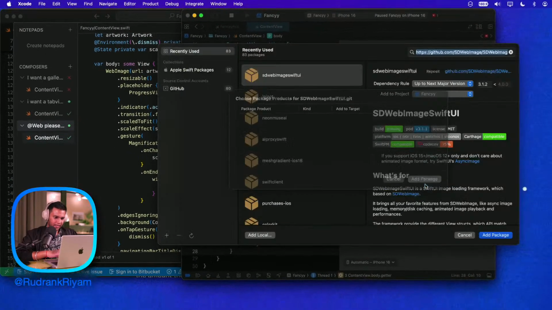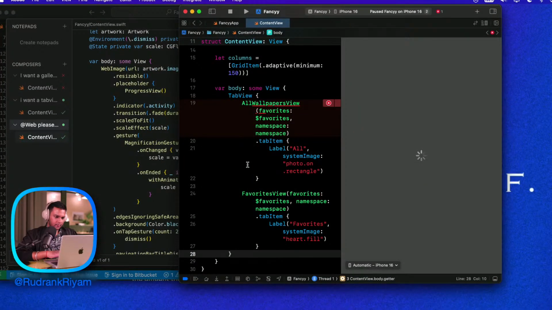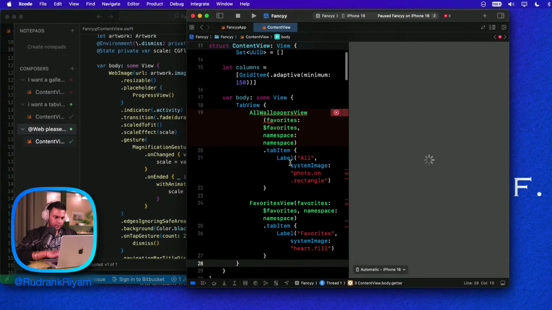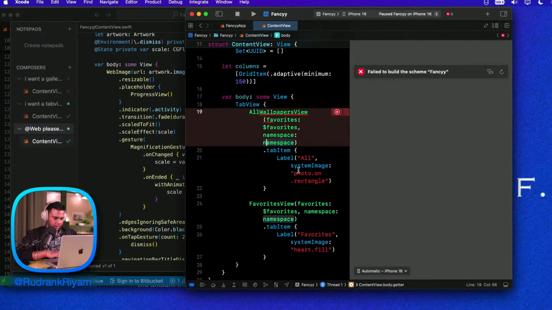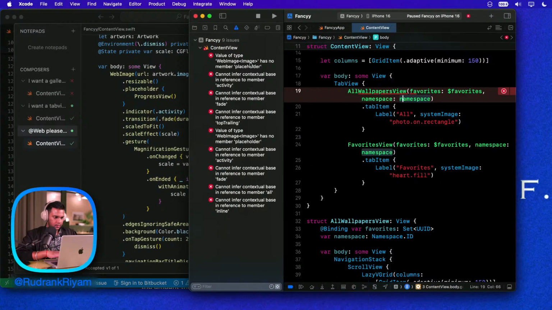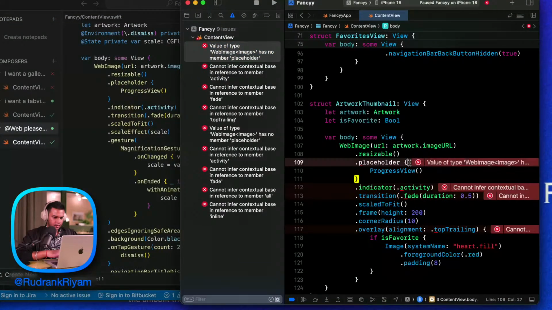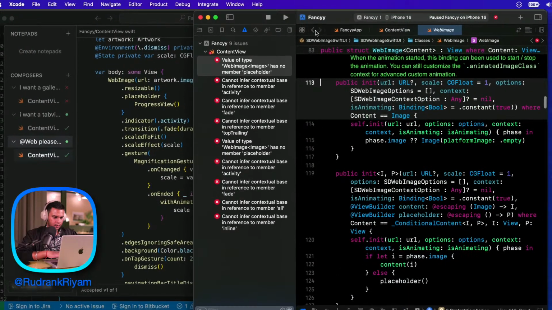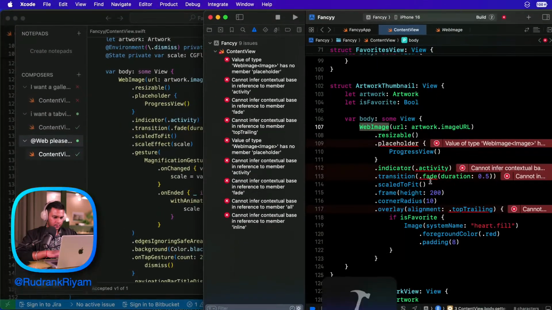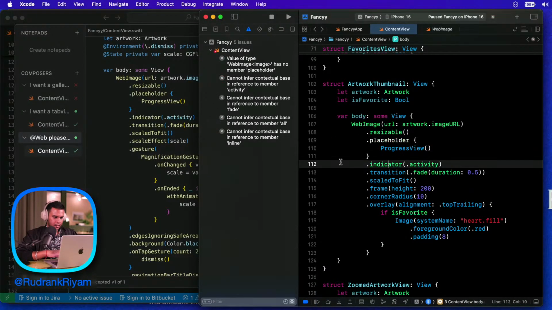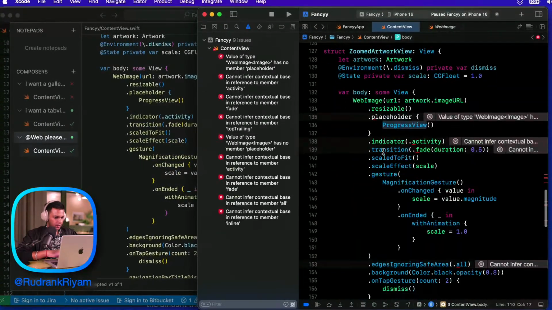And we've added it to a target, and then we'll try to run it again. So sometimes when the previews do not load, let's see what error we have. Oops. I think it got it wrong.